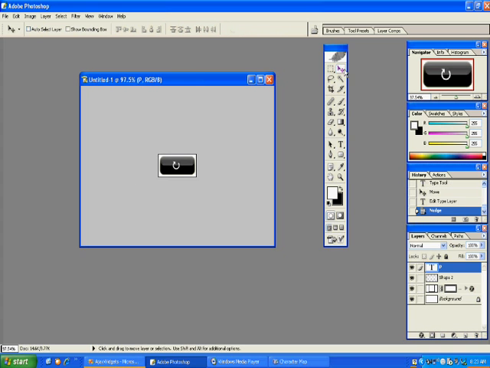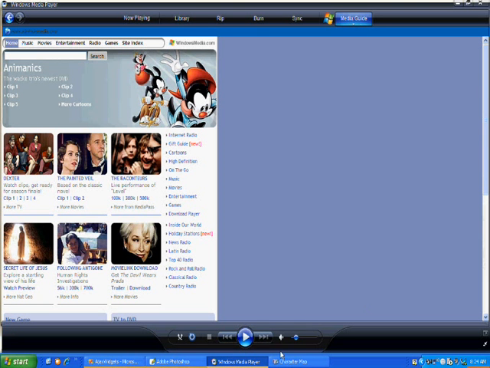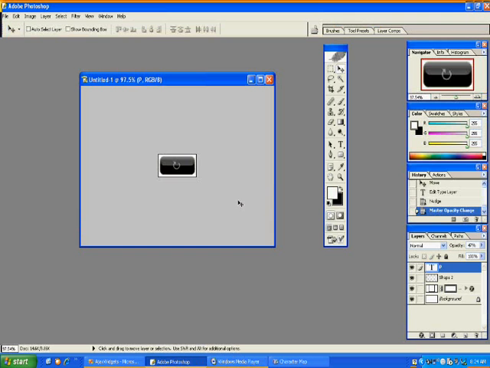Just move it, align it. You might want to change the opacity to give it more of the effect of the Windows Media effect. So there you go. Web 2.0 button, the glass effect, using Adobe Photoshop.